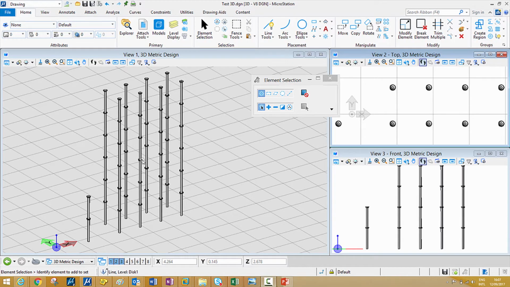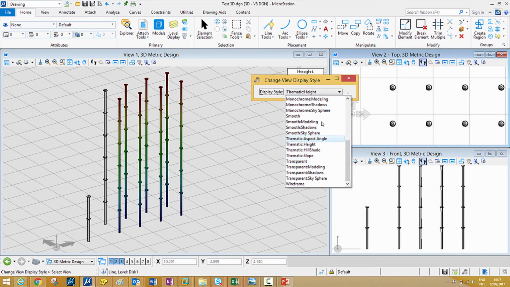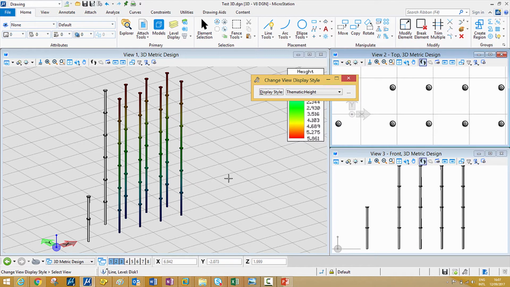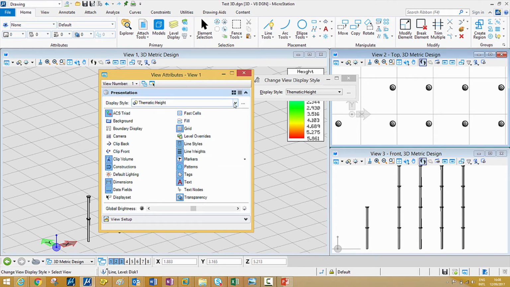In this example, I'm going to show you how to apply the thematic view display to these elements in this view. You can either come to this ribbon, click on this arrow, and then apply thematic view, thematic height, or you can alternatively click on this button, the attribute view, and then change it from here.